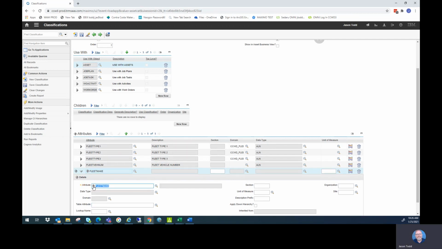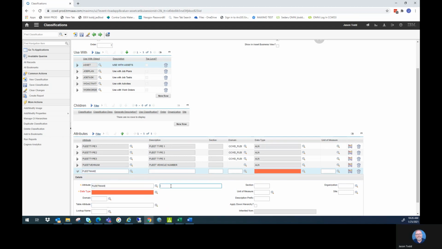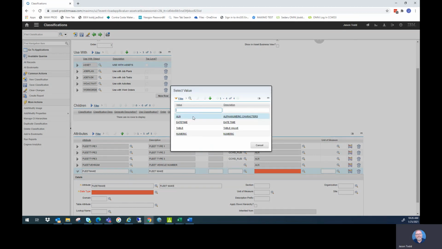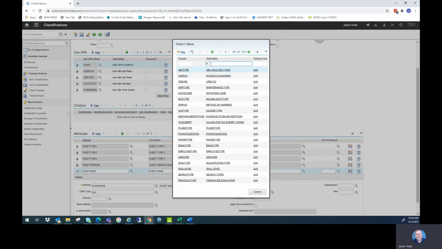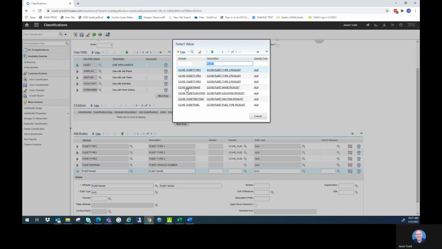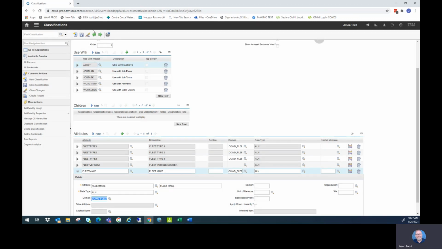So fleet make. And it's good practice to never put any spaces in here. It's just easier on the system. This will be an ALN. And this one will have a domain. Here's our fleet make.